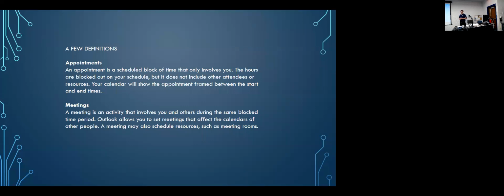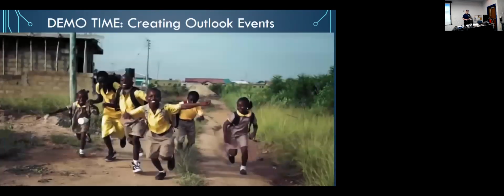Meetings, that's a little bit different. That's an activity that involves others during a block time period. It's a little more difficult to set up depending on how many people you've got, but there is a scheduling assistant available that will cover that. Once your program schedule and department schedules are integrated, you'll actually be able to see most of the people that you're likely to be scheduling the meeting with and whether they're available during the block times you're trying to select. Demo time. We're going to go over creating Outlook events now.